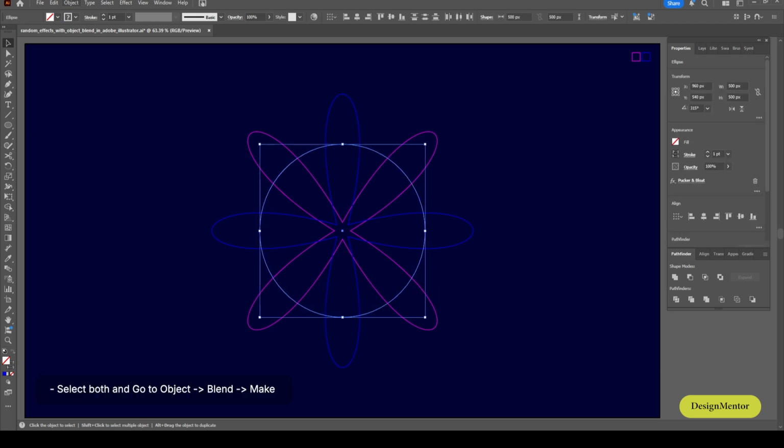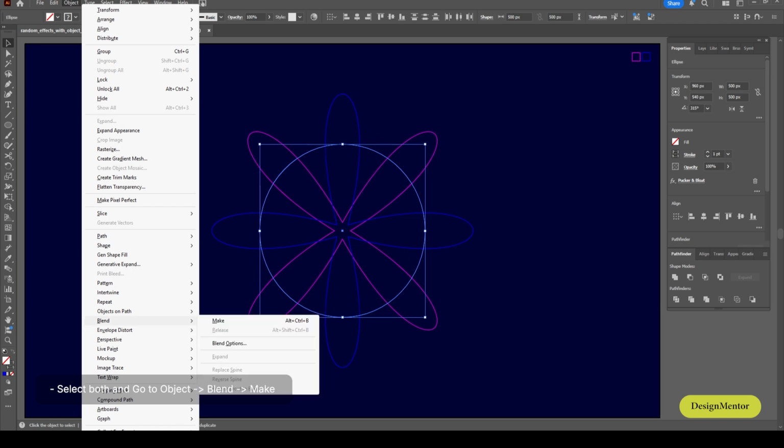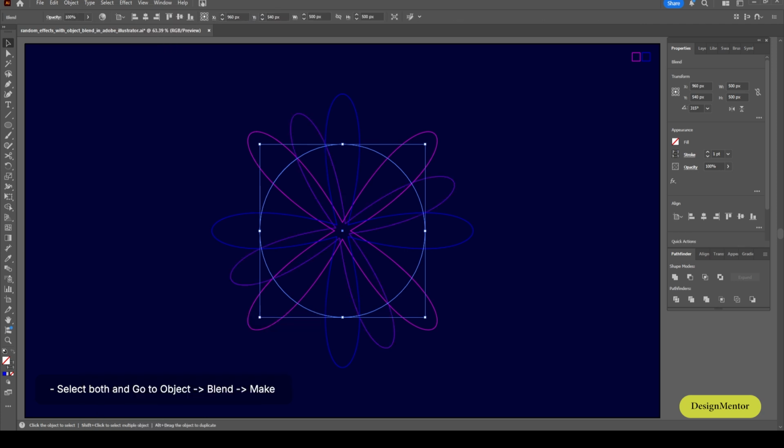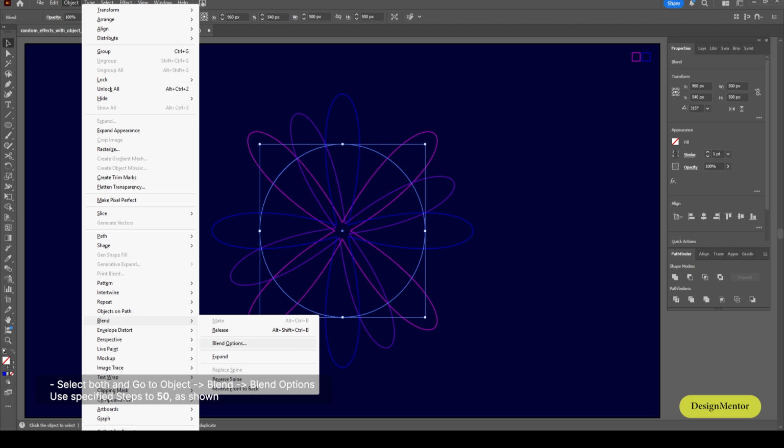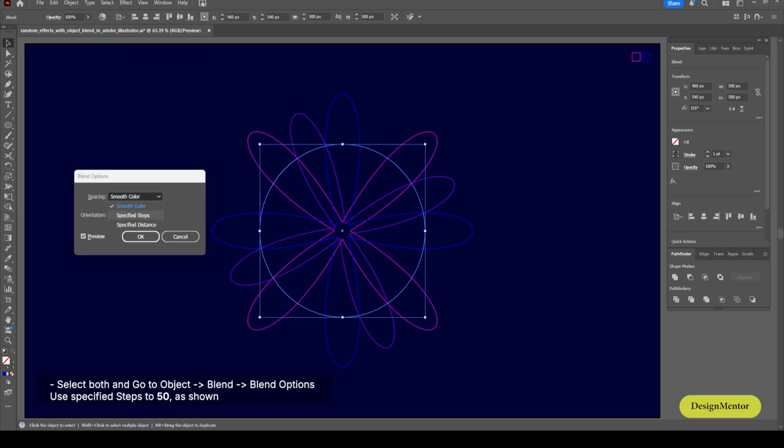Select both and go to Object, Blend, Make. Select both again and go to Object, Blend, Blend Options. Use Specified Steps set to 50, as shown.